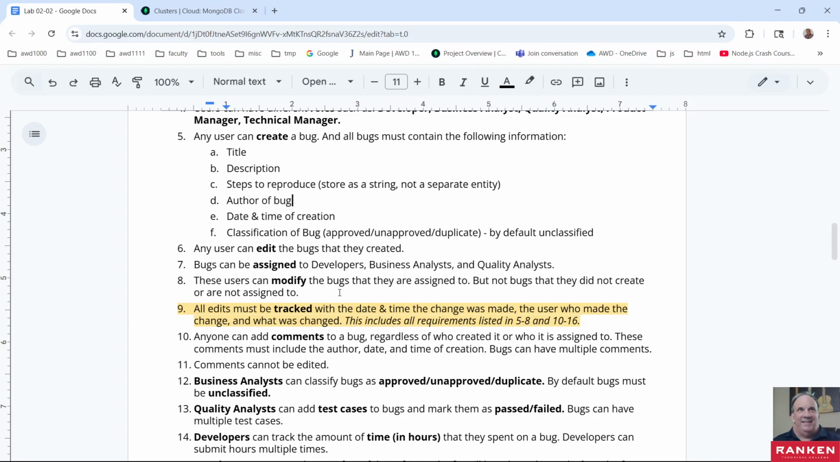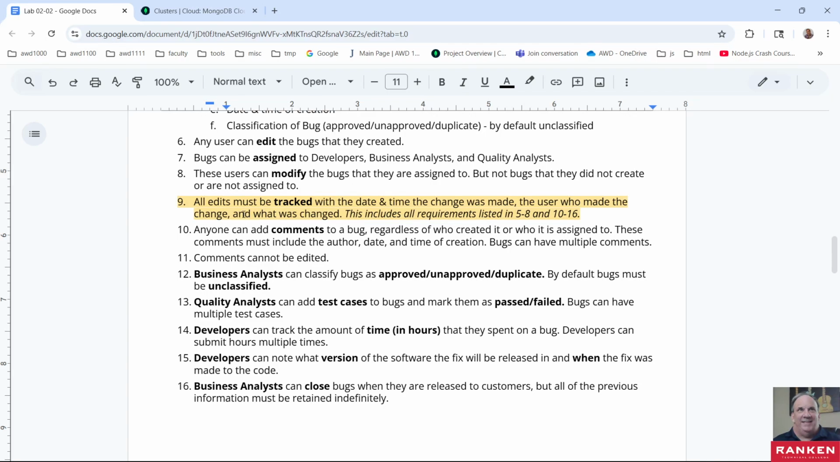I'm wondering if that should be kind of more. Obviously, a bug's going to have to be modified by the person that's assigned to it. Okay, we'll just leave that. I have some questions on that to a certain degree. Okay, all edits must be tracked.